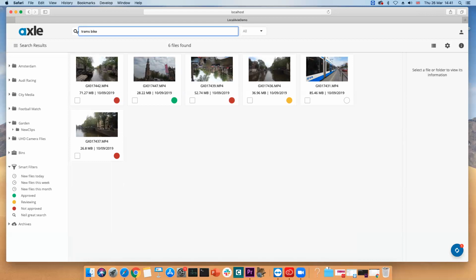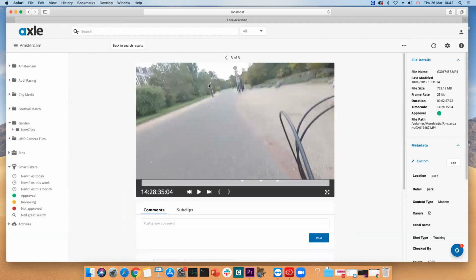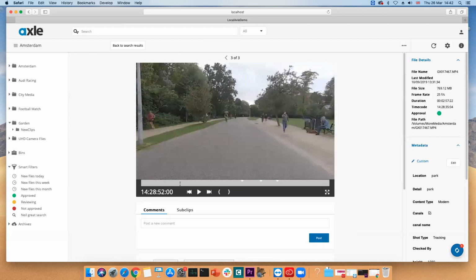I can just remove that and come back to what I had before. And I can do the same with trams as well. So it's going to find me everything with bikes and no trams. And we can see that I've found a number of clips there. And then I can go off and do something with them.